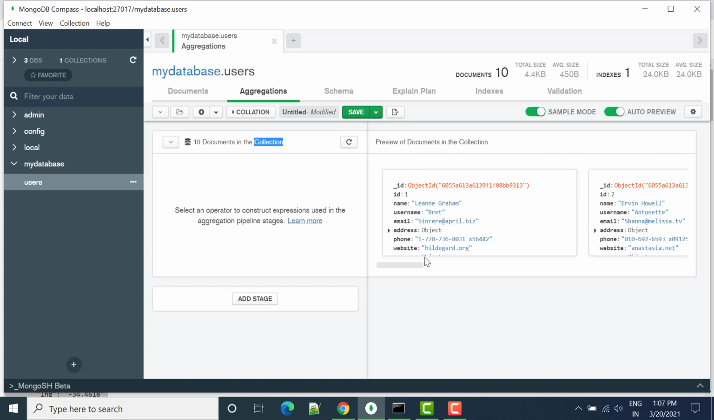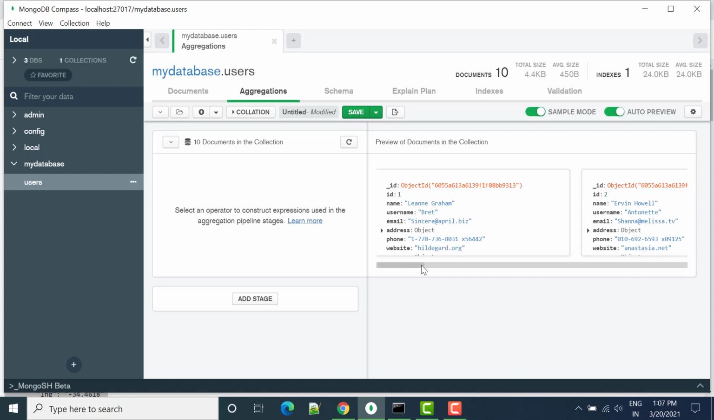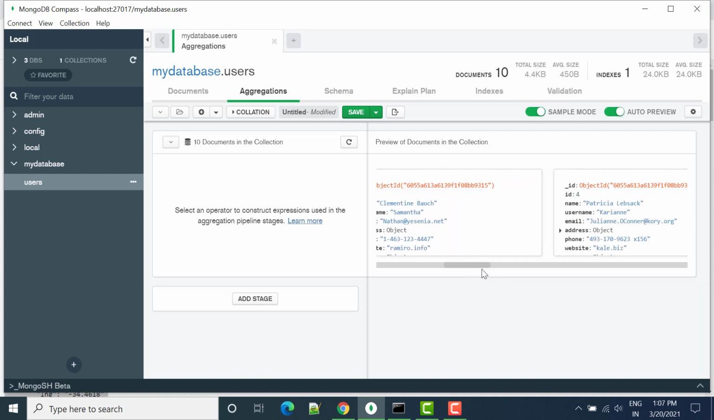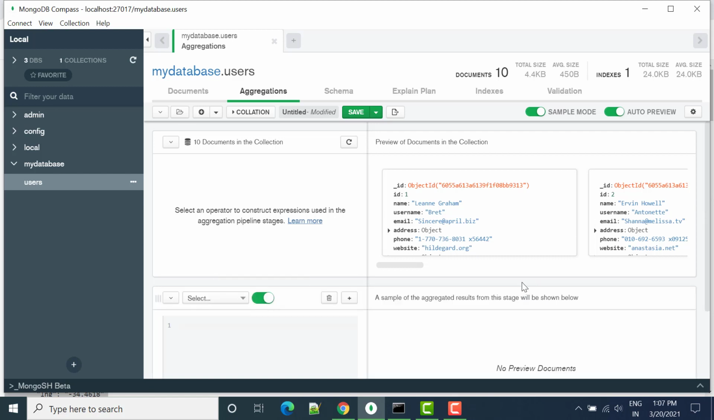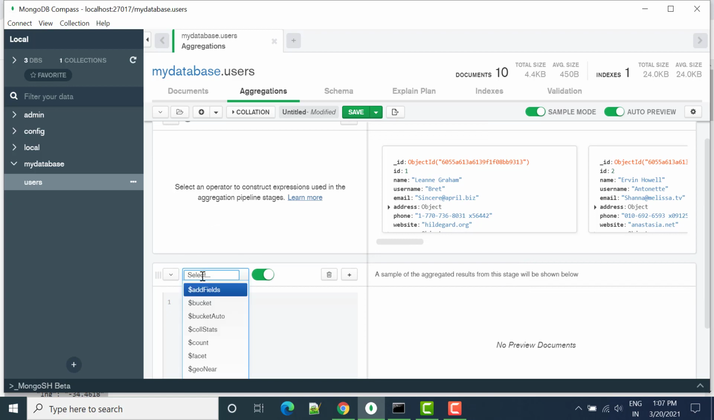Now suppose I want to search. Here we have website, and then the website name: .org, .net, .info, .biz. We have lots of different kinds of websites. So if I want to search the records which have org, for that what we will do, we will click on add a stage and then we can select from here the option match, and using this match command we can filter the data.